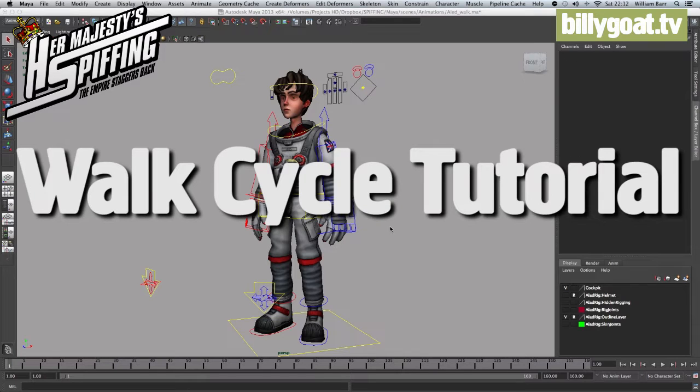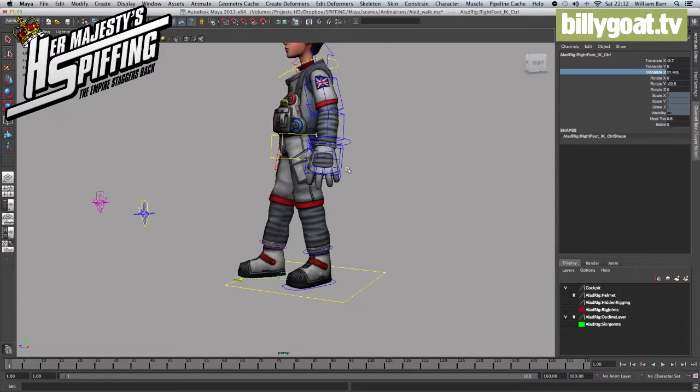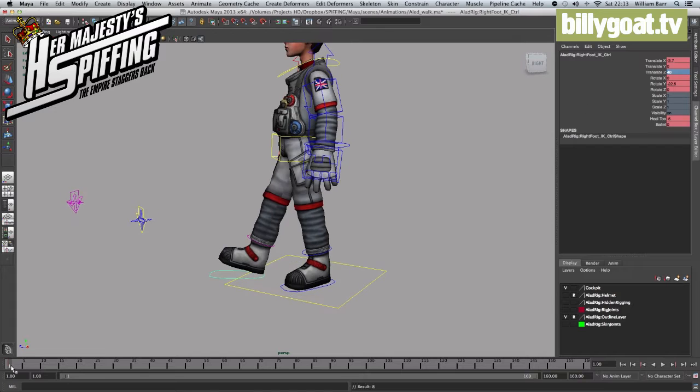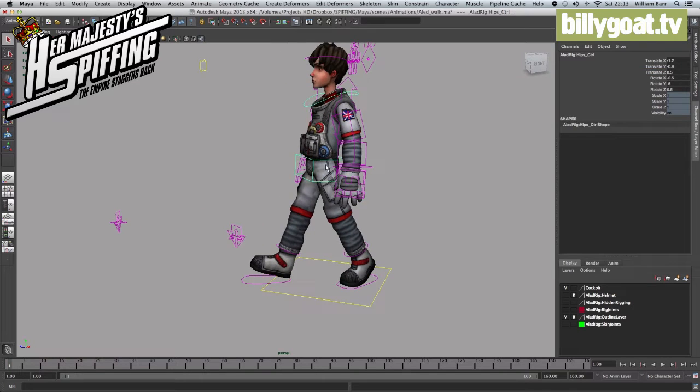Hello and welcome to this brief video showing the build-up of a walk cycle for one of the characters in the game we're currently developing called Her Majesty's Spiffing. Now, for those of you unfamiliar with 3D animation, the program I'm using is called Maya, and we conveniently already have a character and a rig set up, ready to animate. Now this character is called Alid.